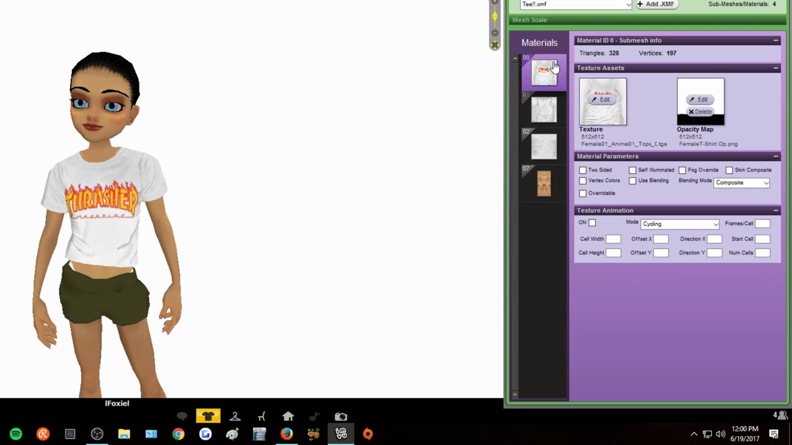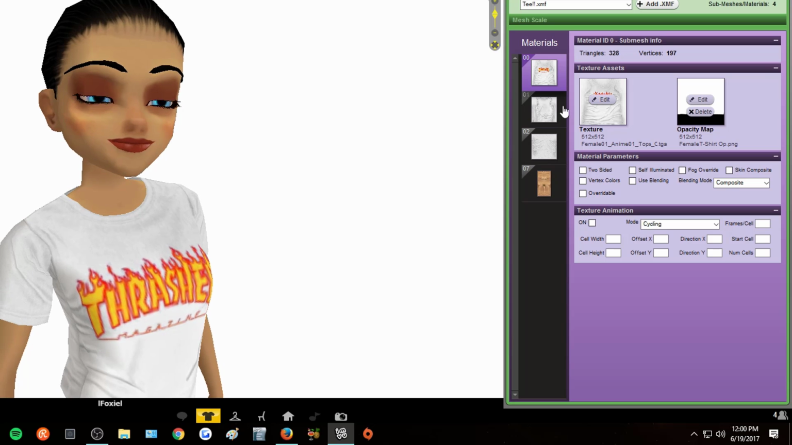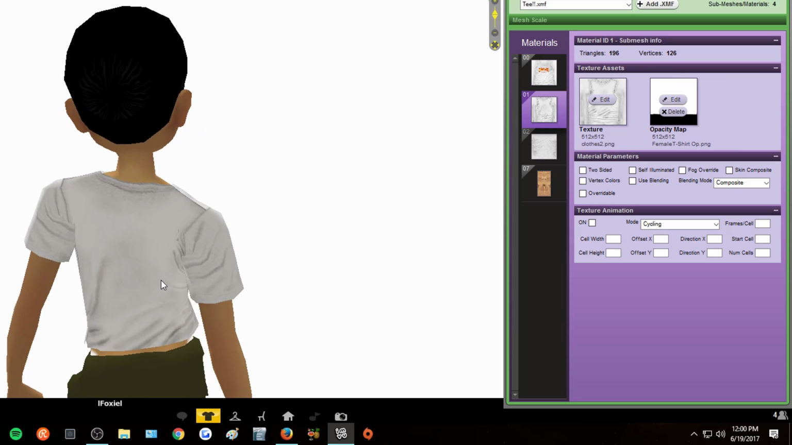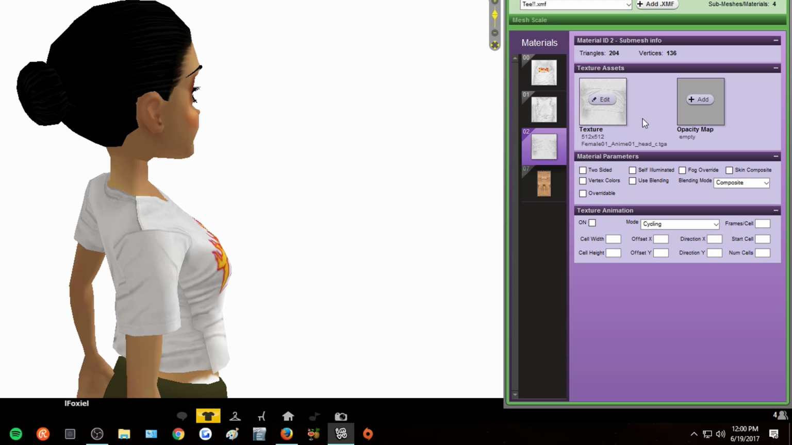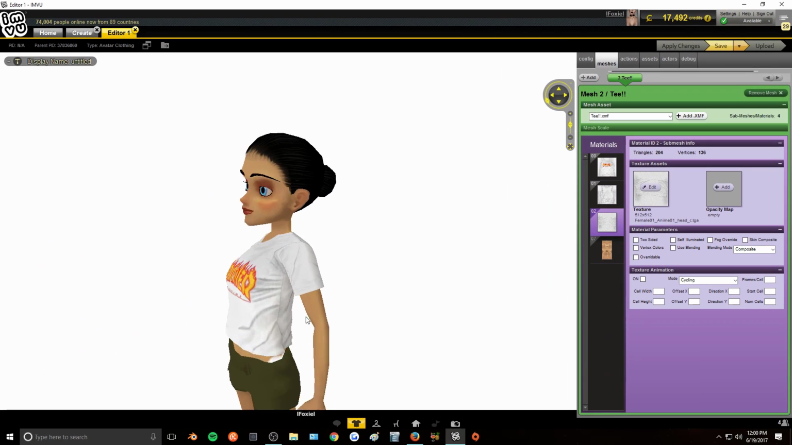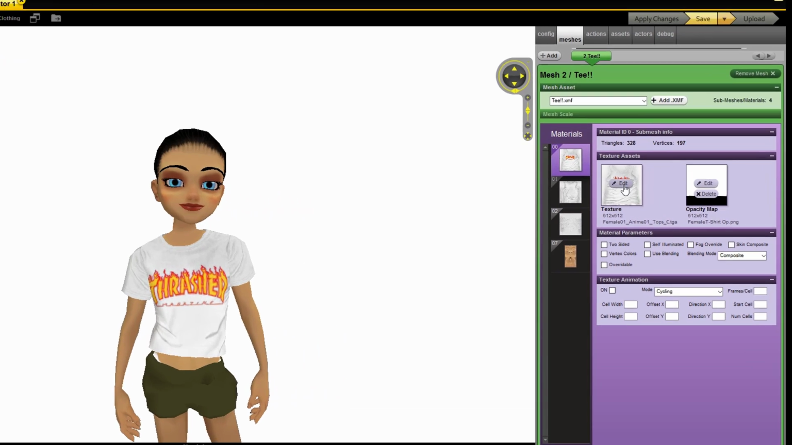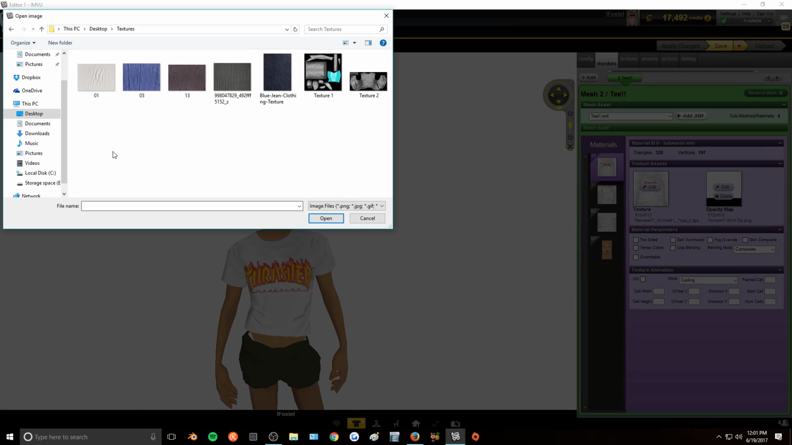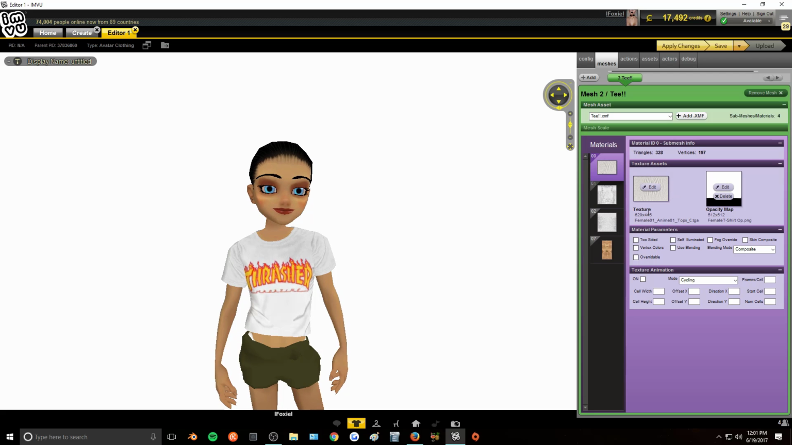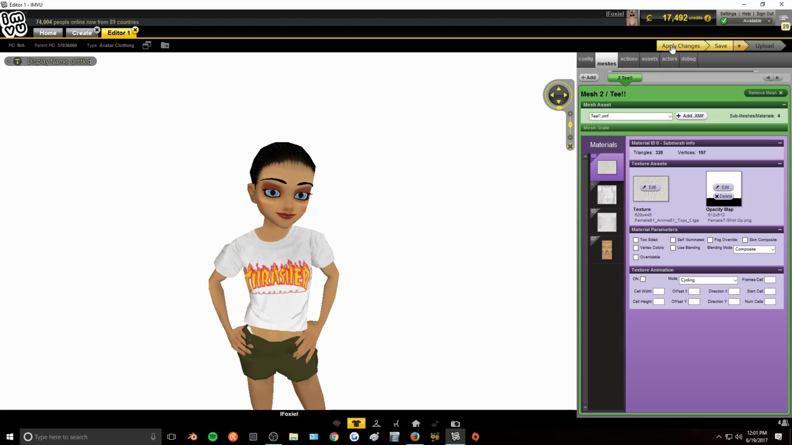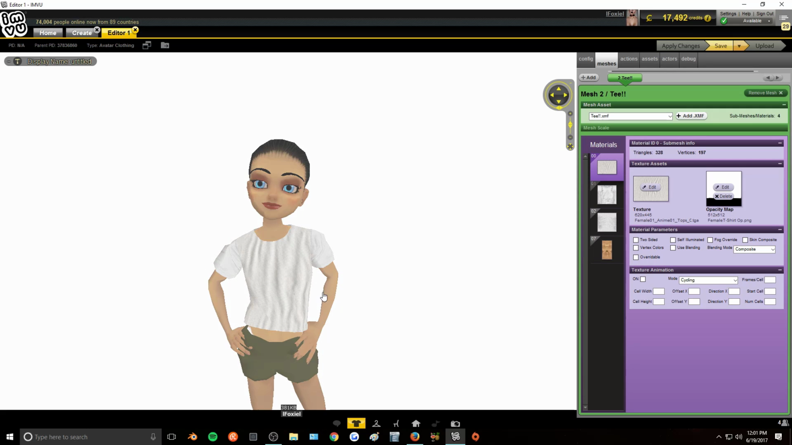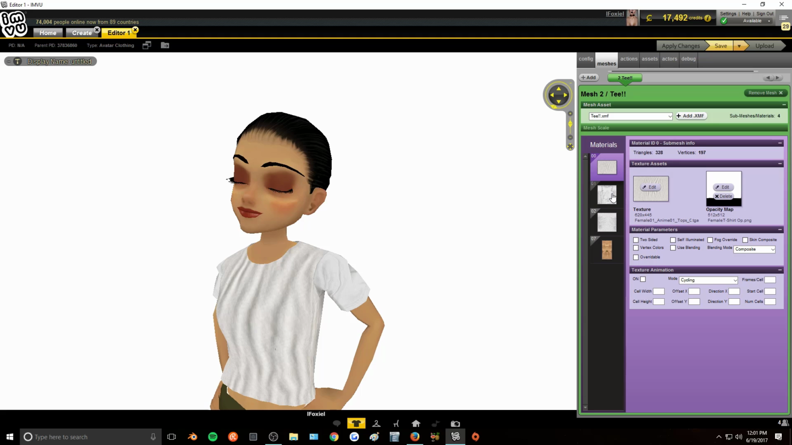In this materials list, you can tell that this image is the front of the shirt. This is the back of the shirt. And this texture is for the sleeves. So all you need to do to replace the textures that are there is click on this edit and then go to wherever you saved your textures and click on it, open, and it places it there. To view the texture that you just replaced, click Apply Changes. And as you can see, it changed the texture of the shirt.